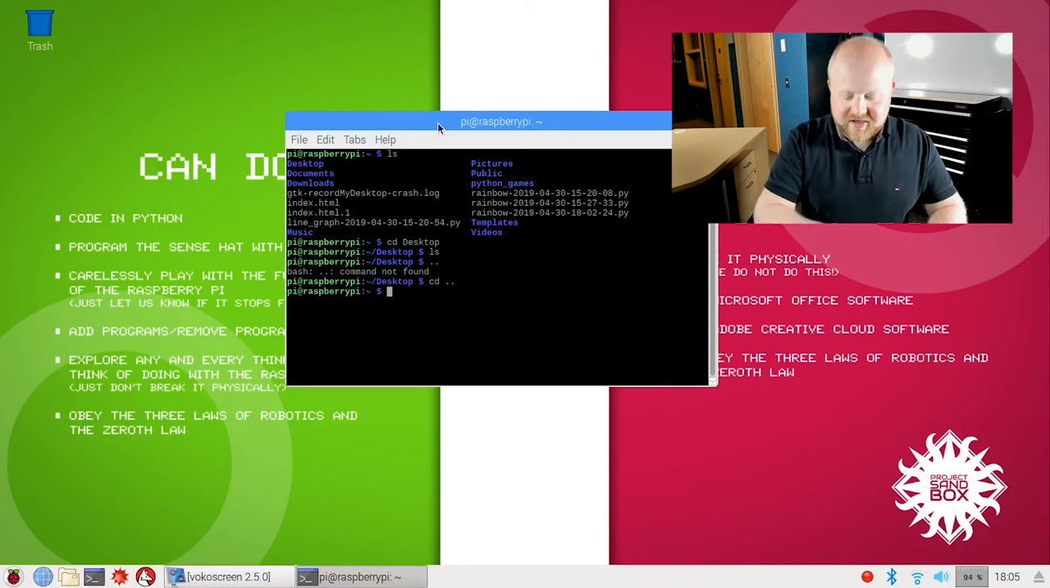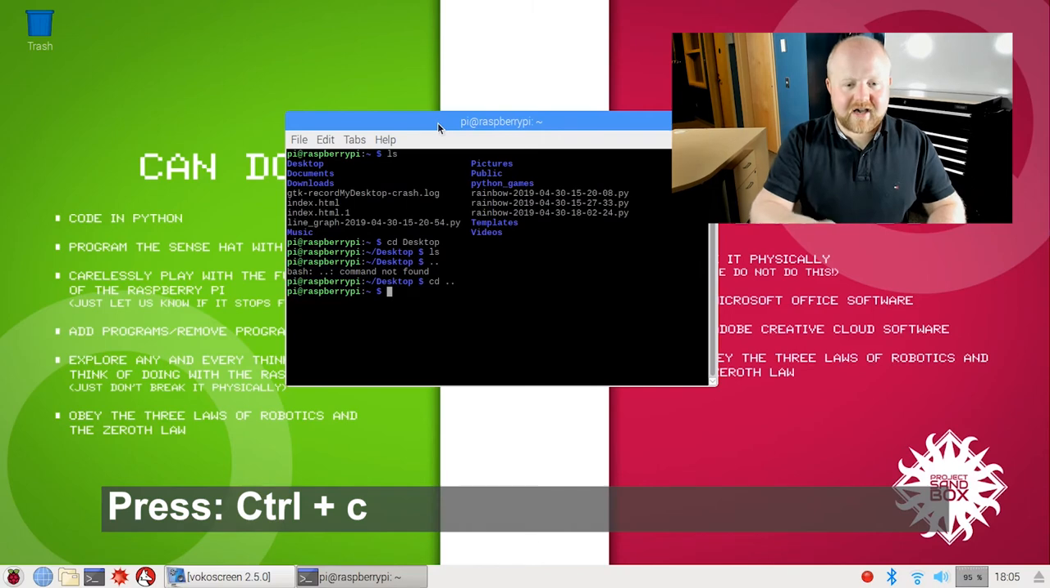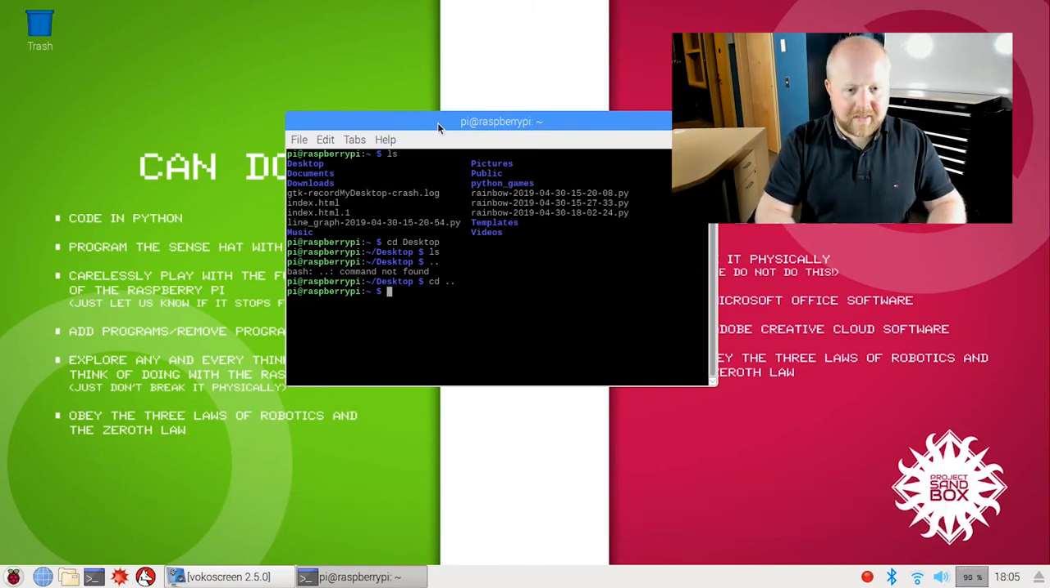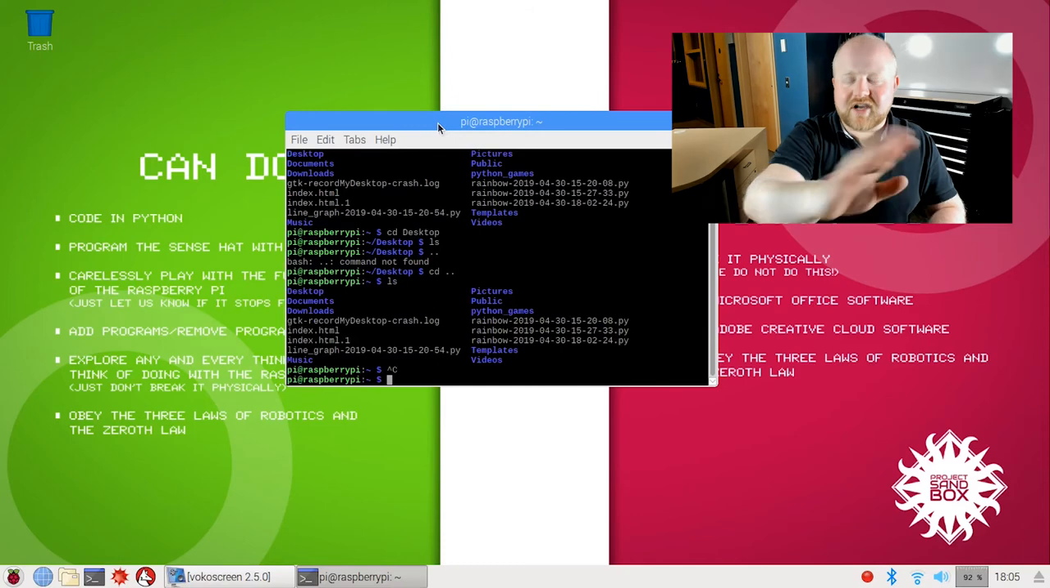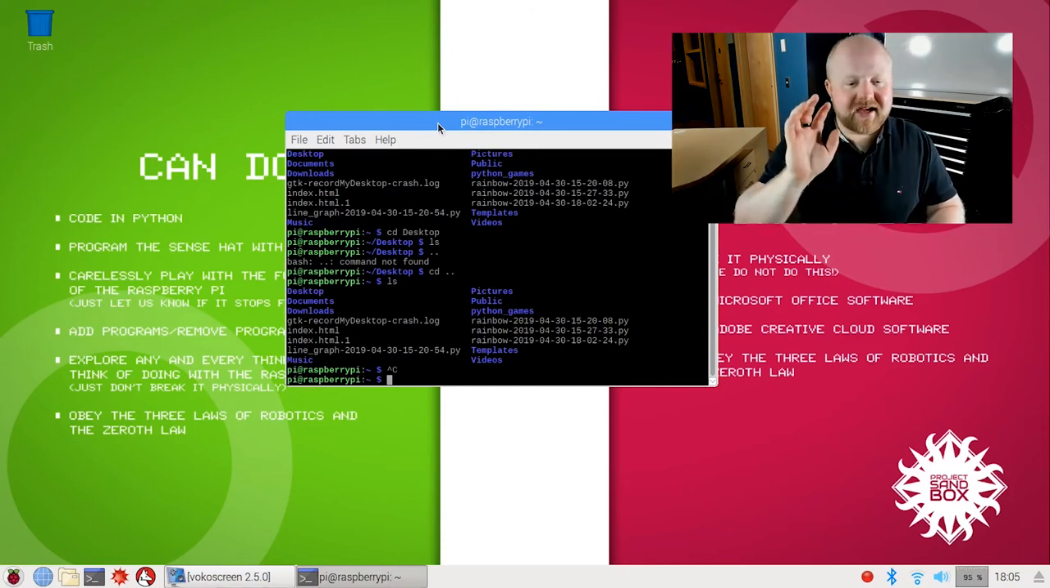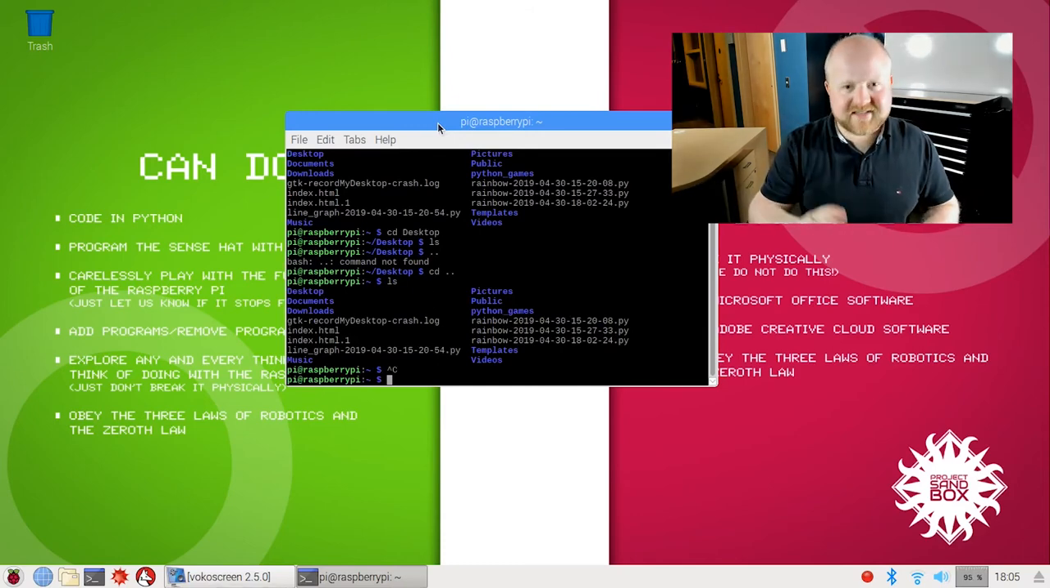If say you're running something and it's not opening, you can hit control C, and that'll cancel whichever function you want to do. Anyway, say you have this giant script running, and you want it to stop, just hit control plus C, and it'll stop doing that.